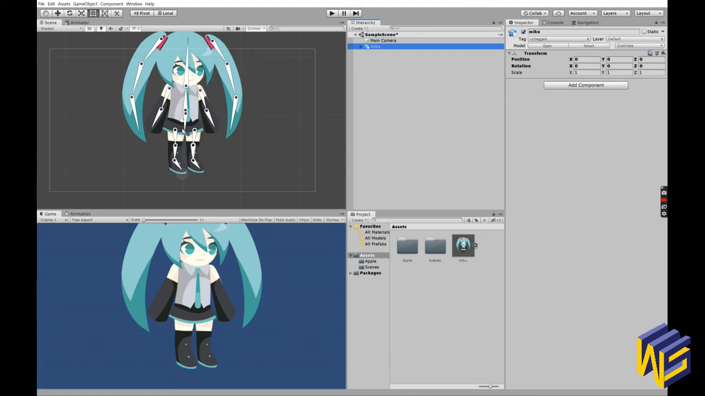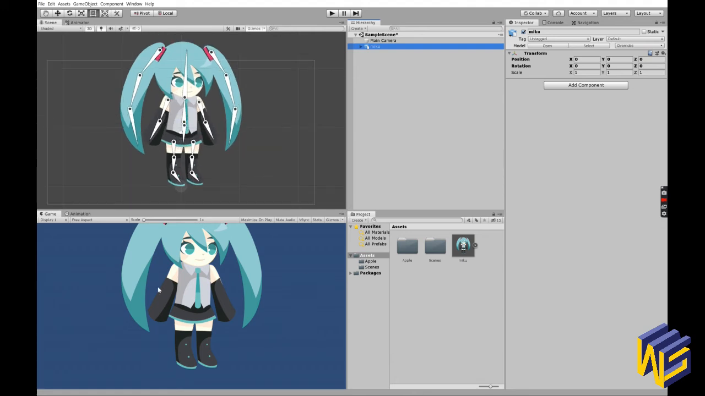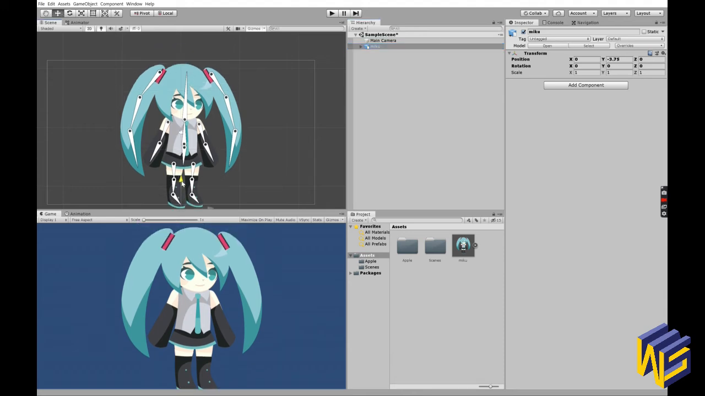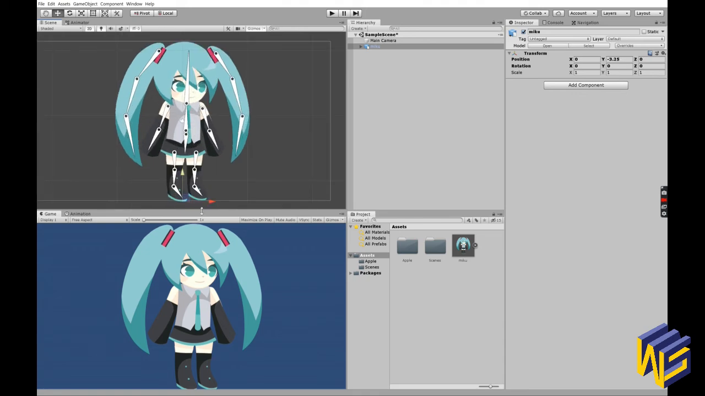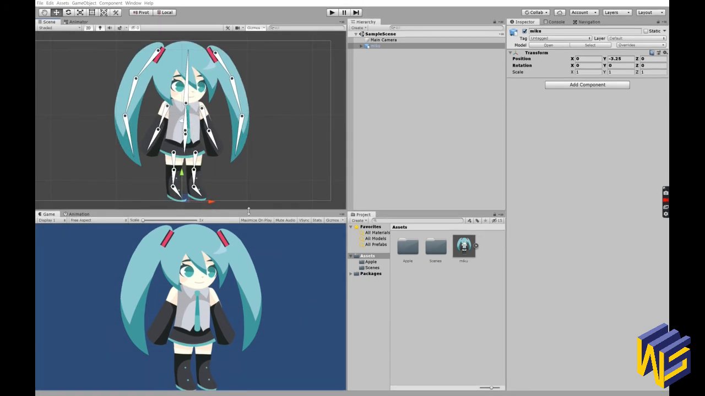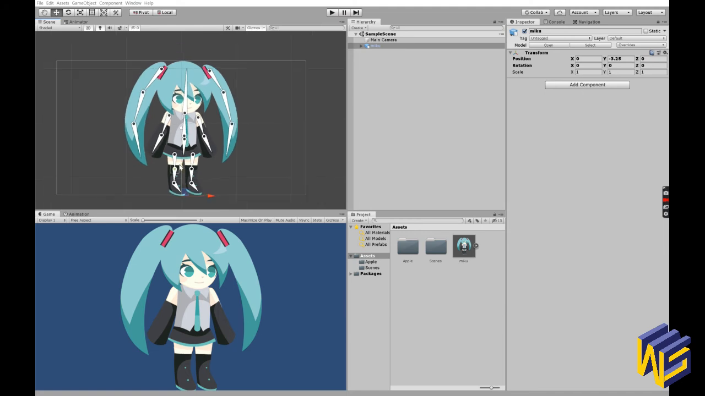And now you'll see she's both in our scene and in our game. Because she's kind of cut off by the camera here, what I'm going to do is move her down a little bit. There we go. It's not perfect, but it's good enough for our purposes. Now we can begin animating Miku.